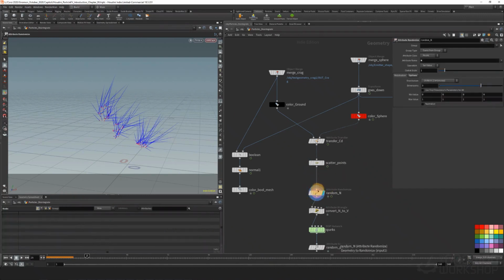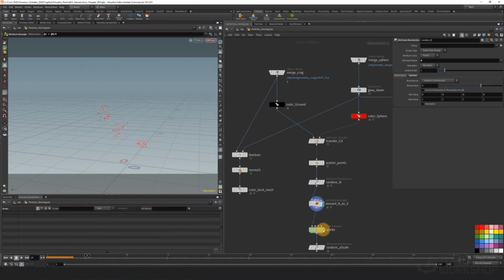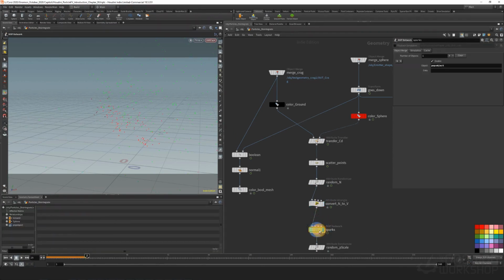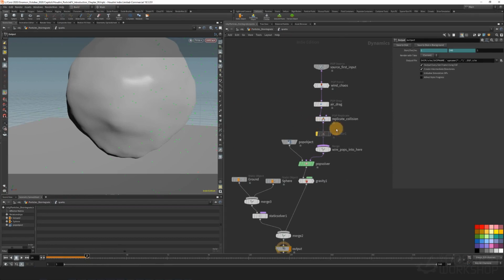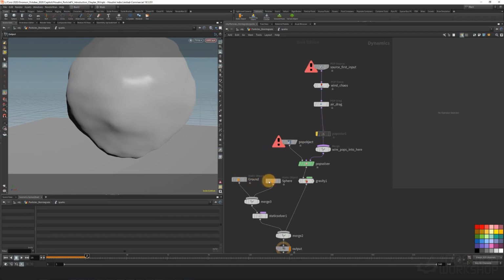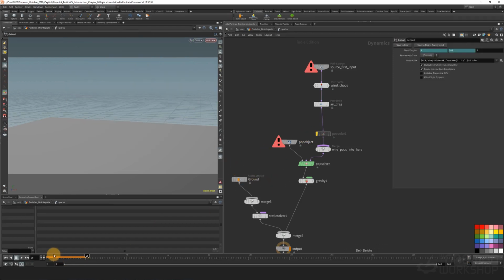Okay, so if we go there, we have this kind of normal. This one can be removed, and then we are going to convert this one as speed, and then we can go inside the particles. We don't need the pop replicate. We don't need the collision with the ground.